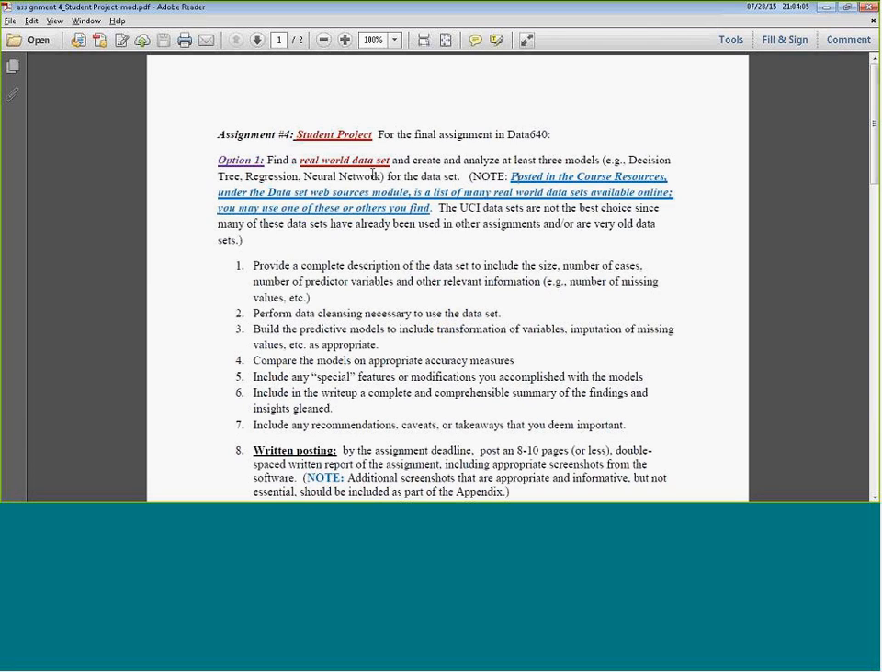Analyze it. Again, since it's a predictive data set, you can analyze it for which one's the most accurate, which one is going to give the most insights, how do they compare, kind of like we've been doing. So the same kind of things we've talked about before: descriptions of the data set, data cleansing, build the models, including transformation and imputation where necessary, compare the models on the accuracy measures, any special features you did, write up recommendations. It's kind of the same approach we've had for most assignments.